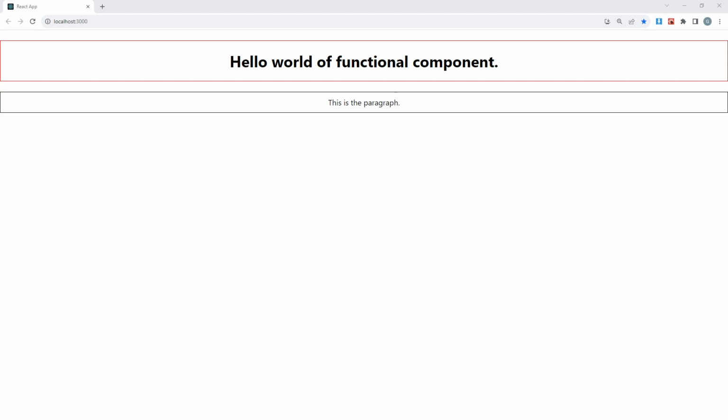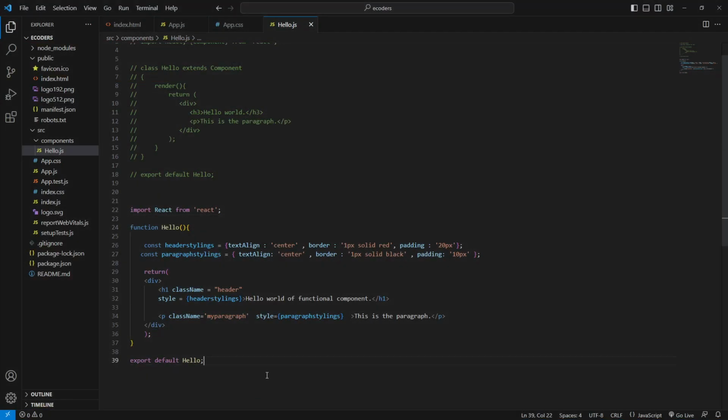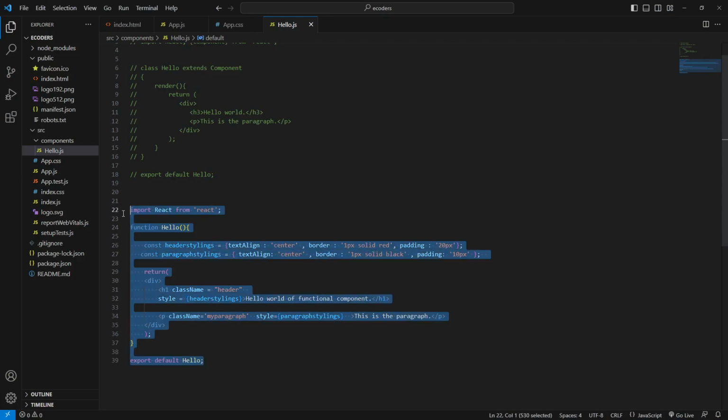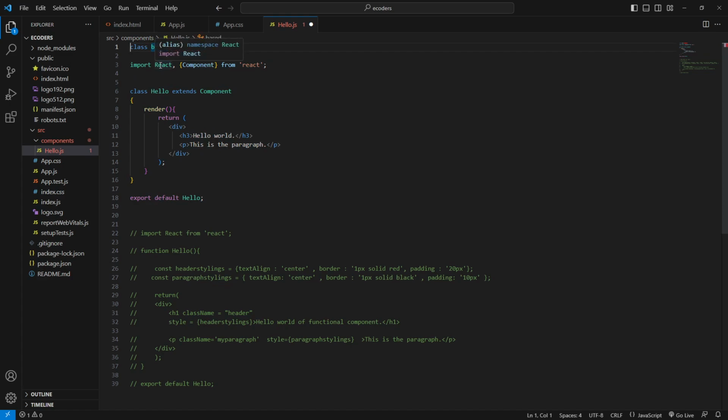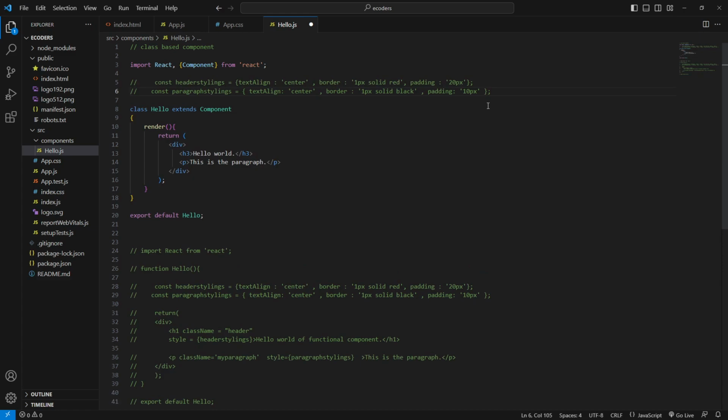In the same way, let me comment off this entire code. Let me first show you the coding part. Let me come back to Visual Studio Code and comment off this whole part. Let me save it and uncomment our class based component. The first line, it will say commented, so let me put it like this, and these two lines, I'm simply going to copy and make two variables like this and uncomment these two lines.